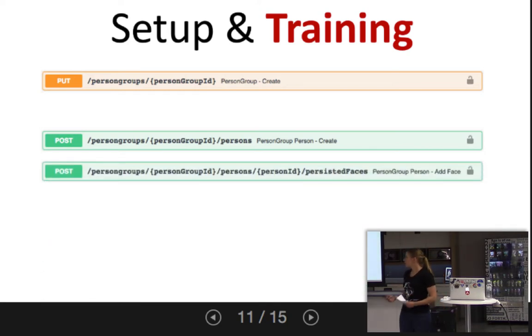Once you've created the person, you associate photos with that person, or add faces, as they call it. And the add face works by you upload a photo and you say, this is this person, right? So it first runs the detect to find the face in the image, and then you say, okay, this is this person. What's important here is that that method has to have photos where there's only one face in that photo. So there has to be only one person. It can't be other people.